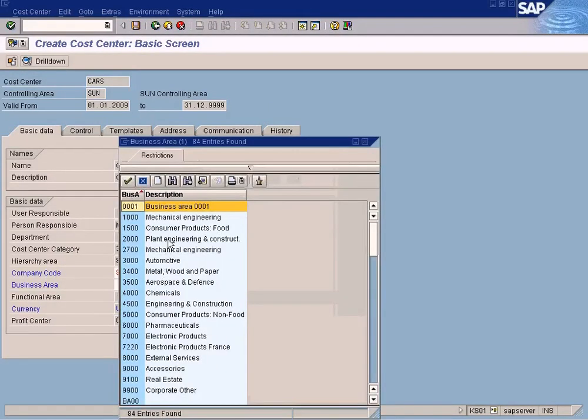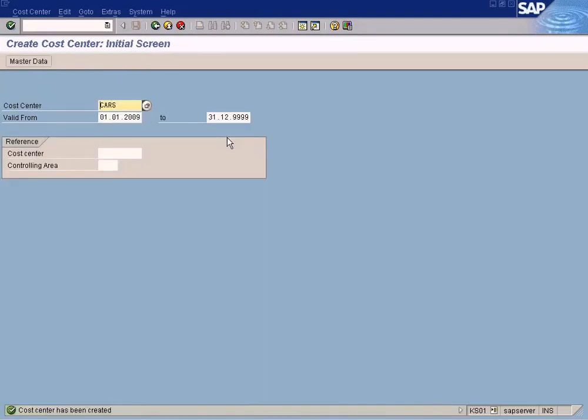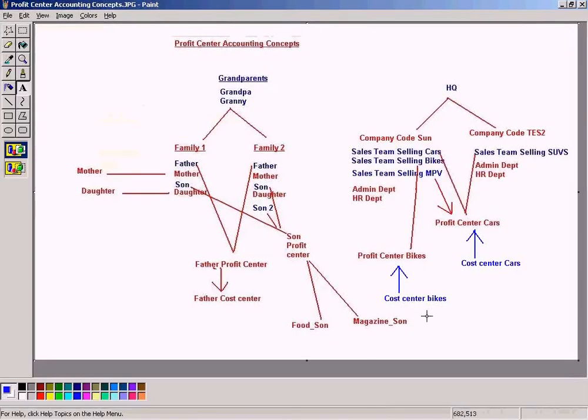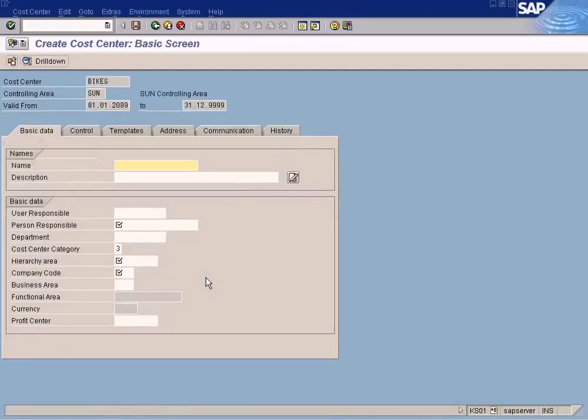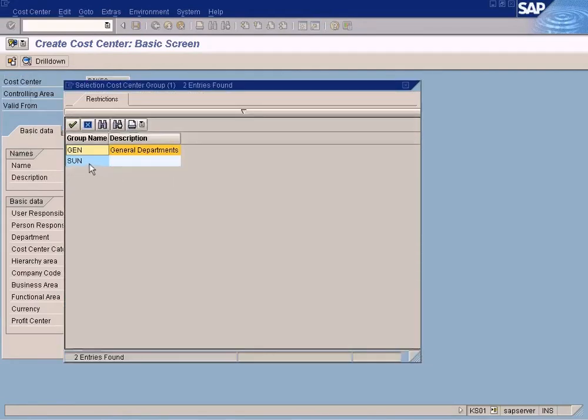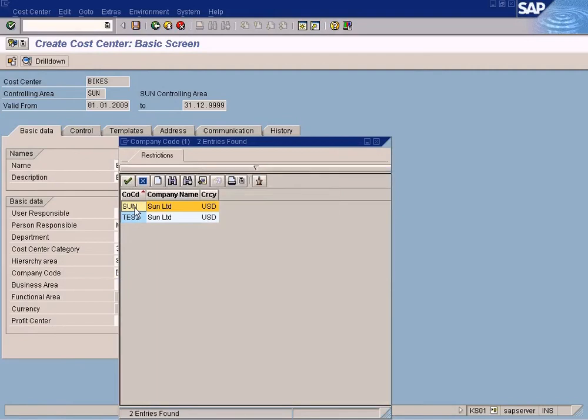Enter business area as a required entry. Let's enter 1. Just enter anything you want, it doesn't really matter because we are not using business area. Alright, that is done. Before that, let me show what we have done. I have assigned a cost center cars to profit center cars in the example just now. Let me create a bikes cost center, bikes manager, hierarchy area, same thing, Sun, and company code Sun.